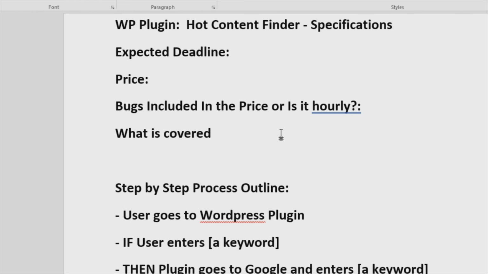When you talk to your programmer, they're going to be able to help you with all that information. All right, so once you're done with that, turn it into a PDF file, and you are good to go.